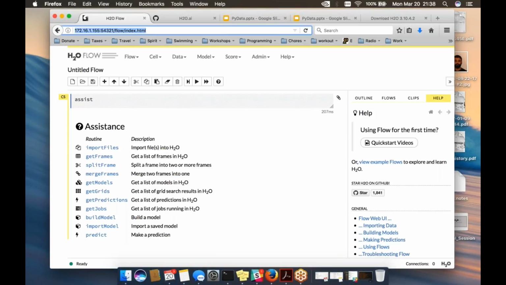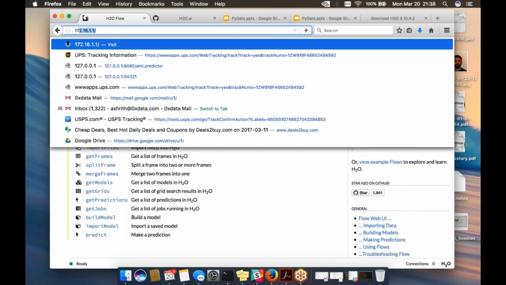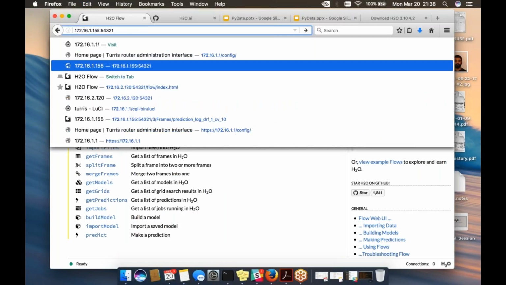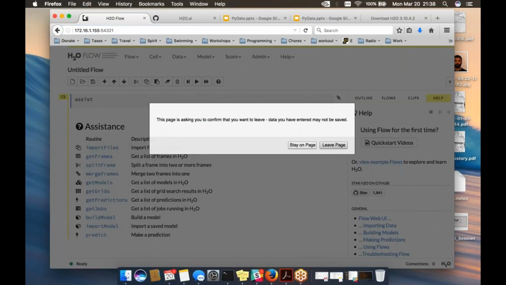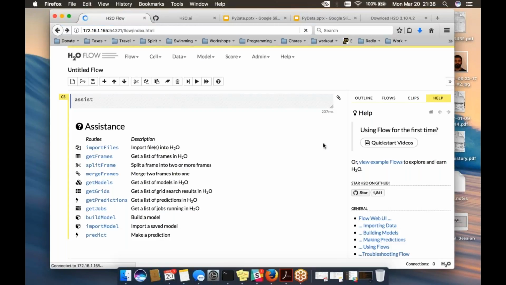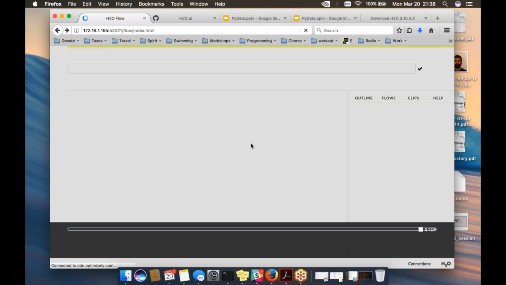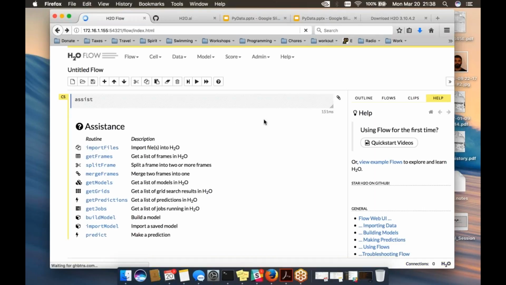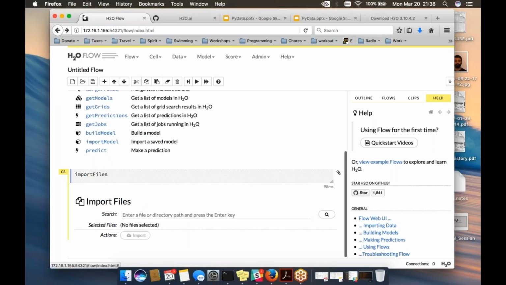So just remember that. Now we can put this IP address, 172.155, and you can say, take me there, which is not very complicated. So now you've got your H2O instance running. Well, what can you do with this? Nothing much, right? So now you need to import your data.